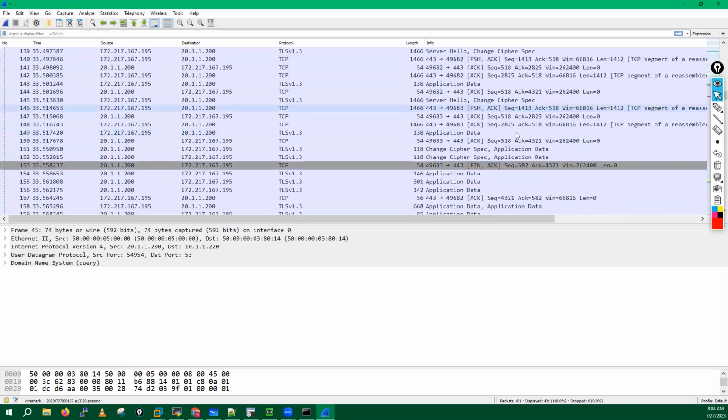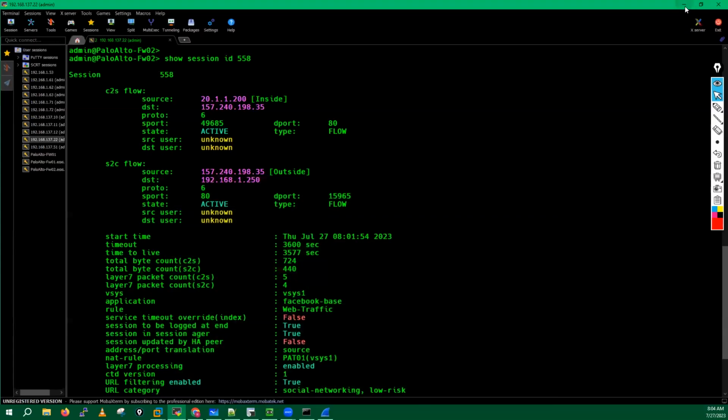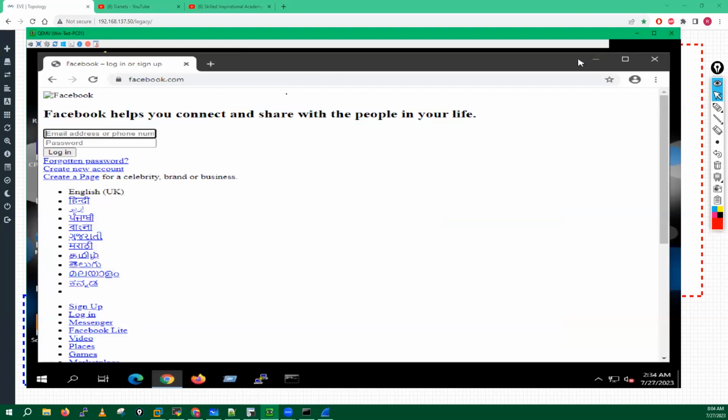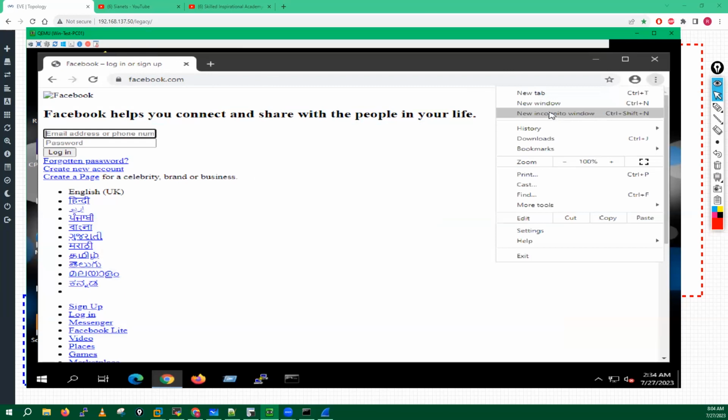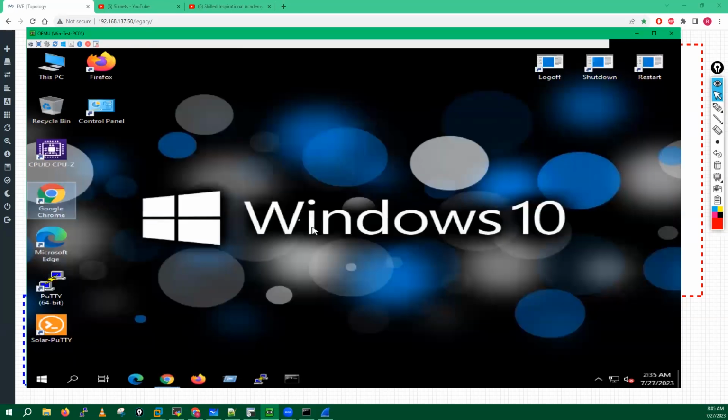What I can do is first explain the theoretical part of it, and after that we will look at the capture and other things, because there are so many captures. So let me do one more thing. Let me open this browser in incognito mode. Let me close this one.